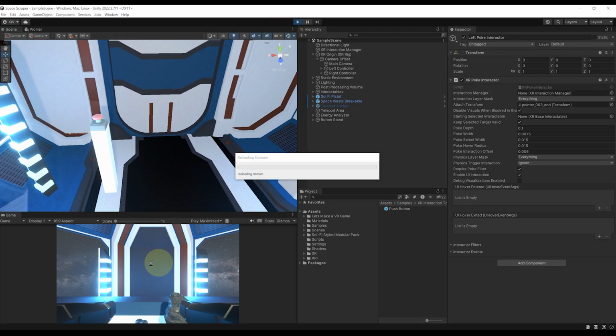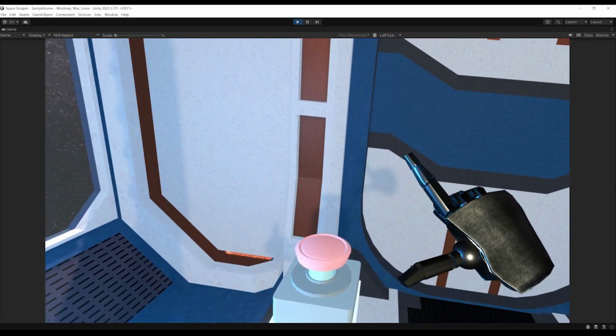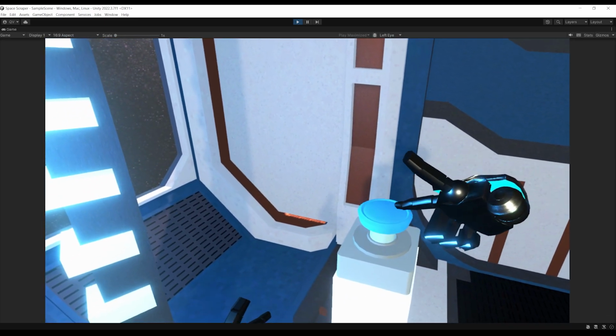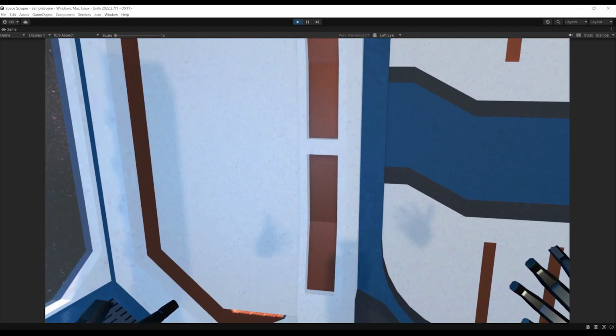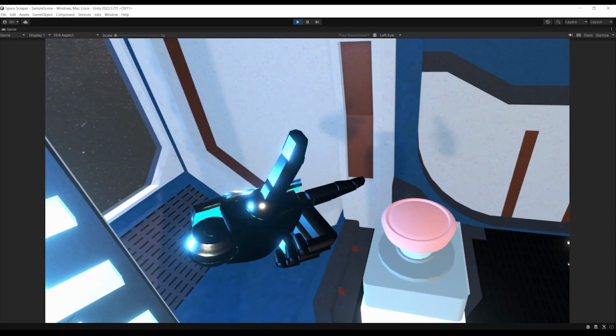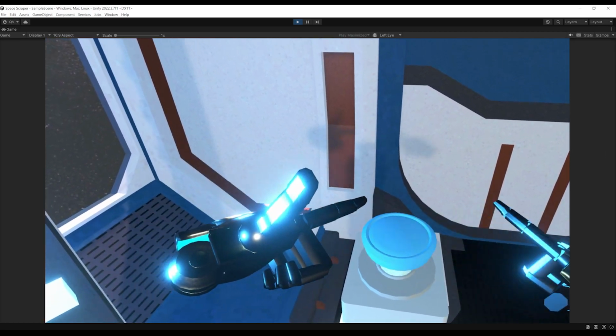So let's click on play to find out if this works. And there you go. If I go near this button and use my index finger to try to push it, as you can see, it correctly goes down and pushes the button correctly. And as you can see, this works with two hands. It is really, really cool.